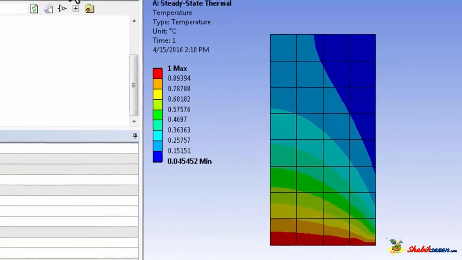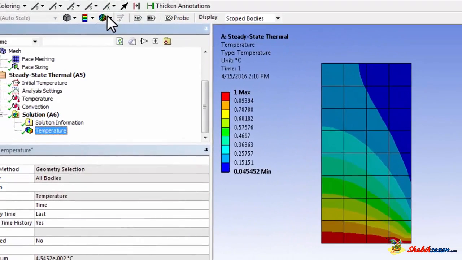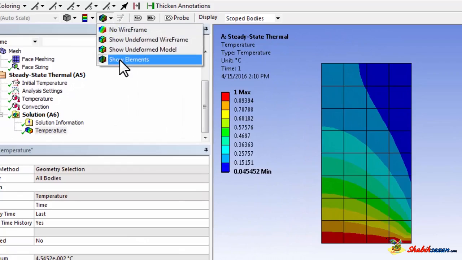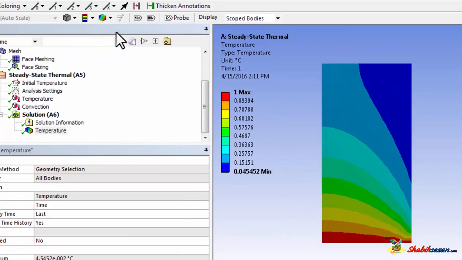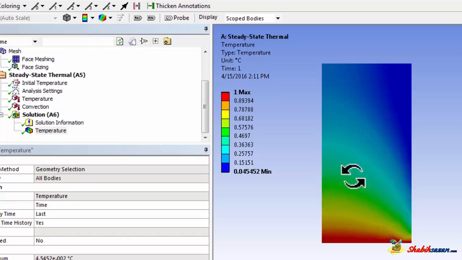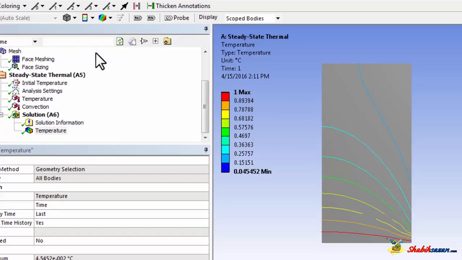And you might not see the mesh over here. You can turn the mesh on or off by selecting Show Elements or say No Wireframe. And you can change the display. You can go from contour bands to smooth contours. That's a nice pretty plot which you might want to try to impress your boss with. Or you can go to ISO lines.